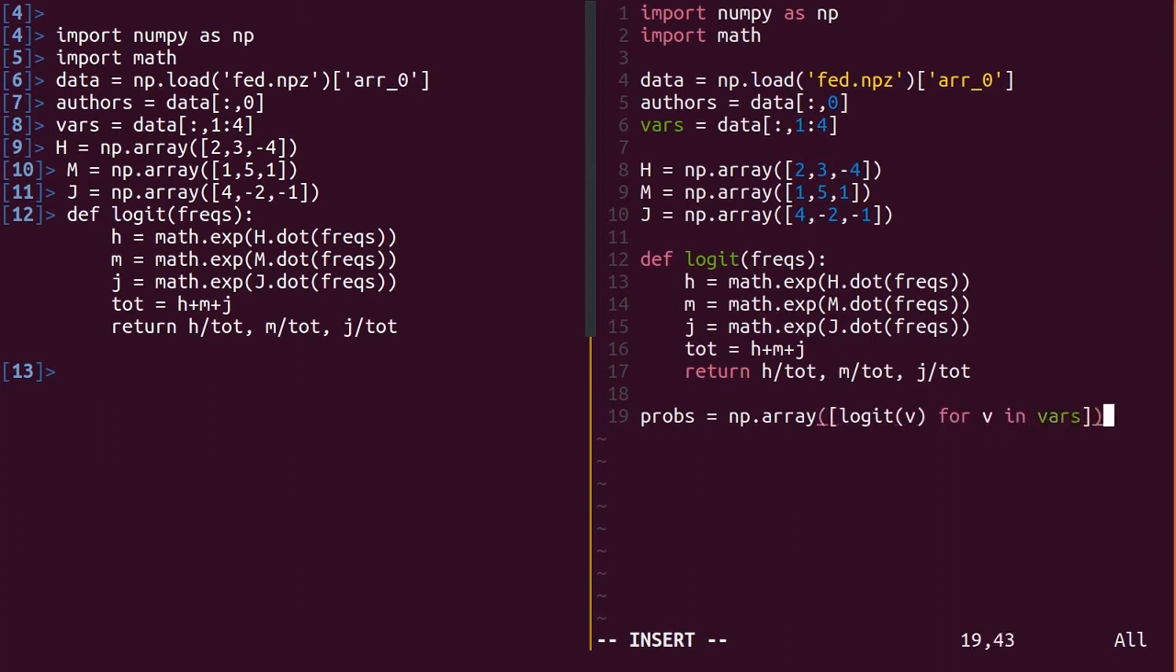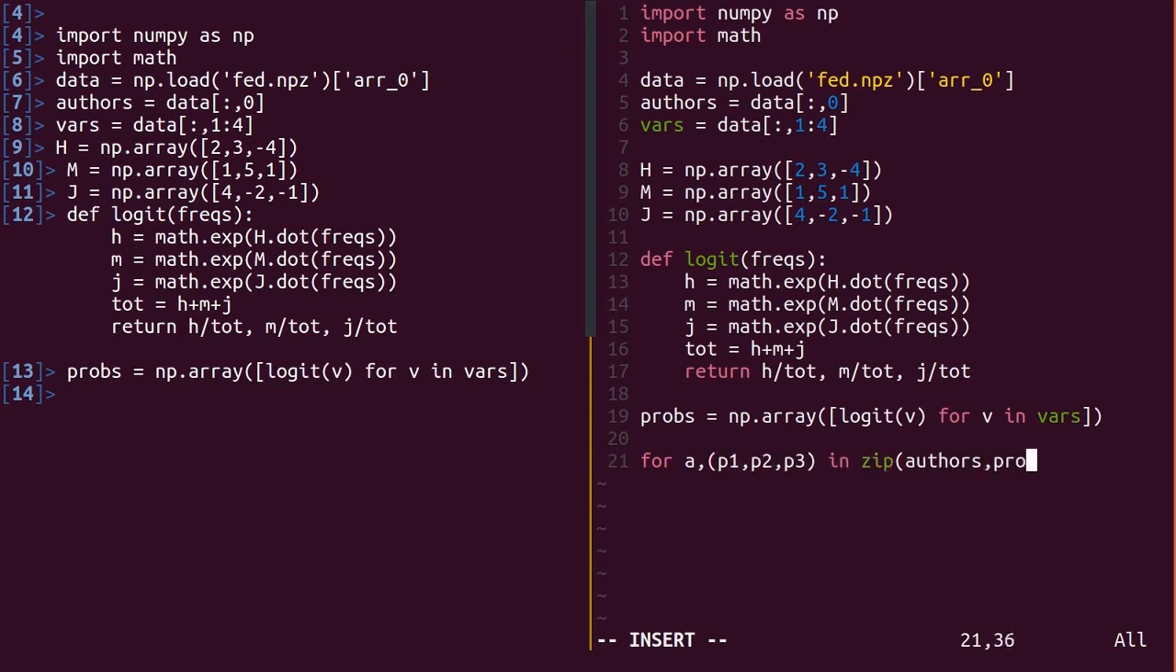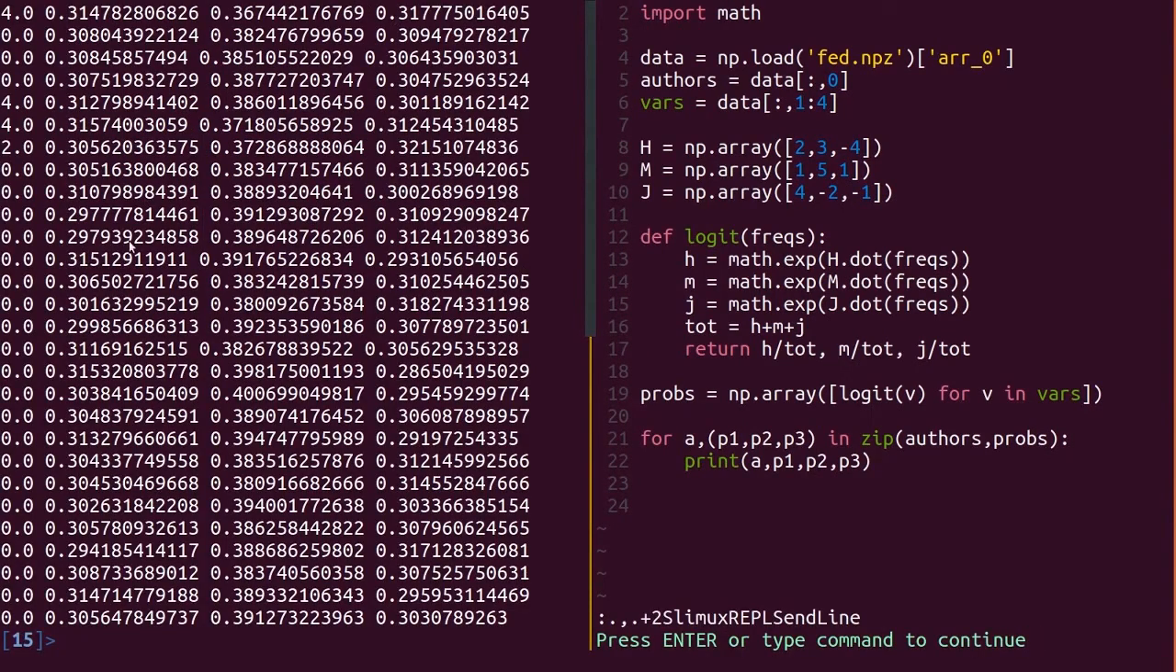Now we have probabilities. We can have a simple for loop here to look at the actual authors versus the computed probabilities. We'll use zip to attach the list of authors to the list of probabilities. Here 0 encodes Hamilton, 1 encodes Madison, 2 encodes Jay, and 4 encodes disputed or unknown author. Probabilities are all just made up. You should just see that these probabilities all just sum to 1.